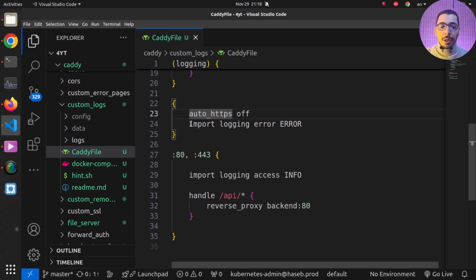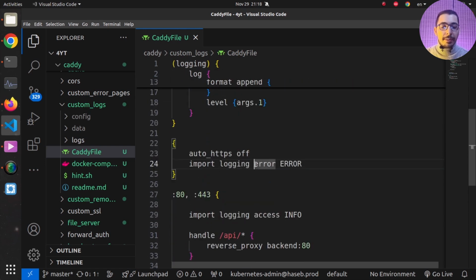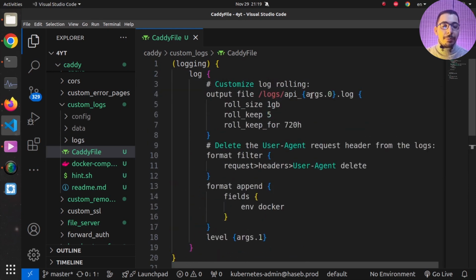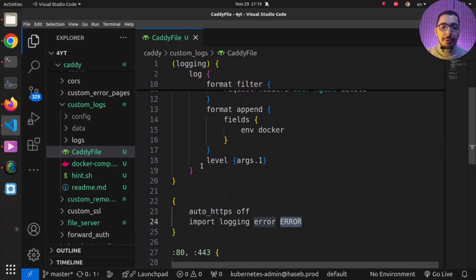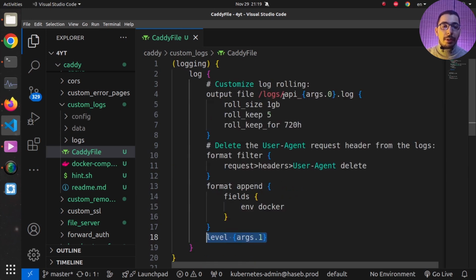And right over here, I'm importing the logging snippet that I defined right over here. And by passing its two arguments, I'm defining the first argument to be appended to the log file name, and the second argument to be used on the level as we defined right over here. So by doing this, I'm telling the Caddy to store all the error logs in the /logs/API_error.log file.